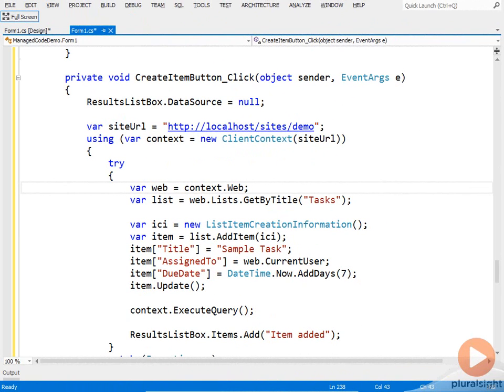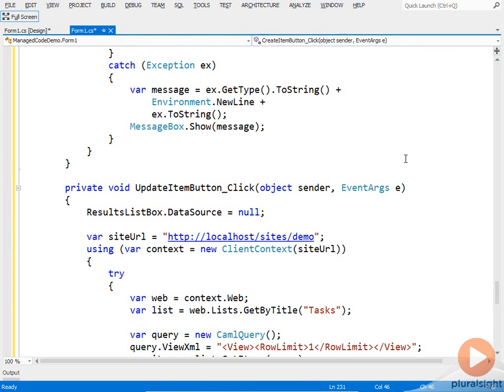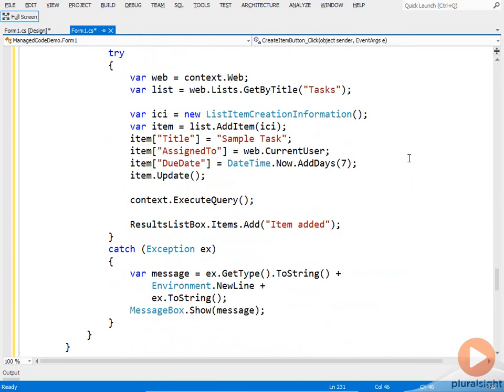I've added two buttons to each of our projects, the managed one and the JavaScript one. One to create an item and one to update an item. So to create an item, we go get a reference to the list. In this case, it's a task list. And then we create a list item creation information object, and we create the new list item by passing a reference to that object into the constructor. And then the rest of the code, again, is exactly the same as we would see on the server side.